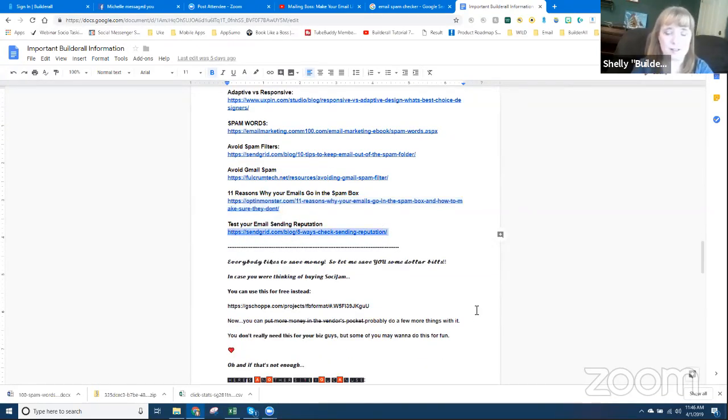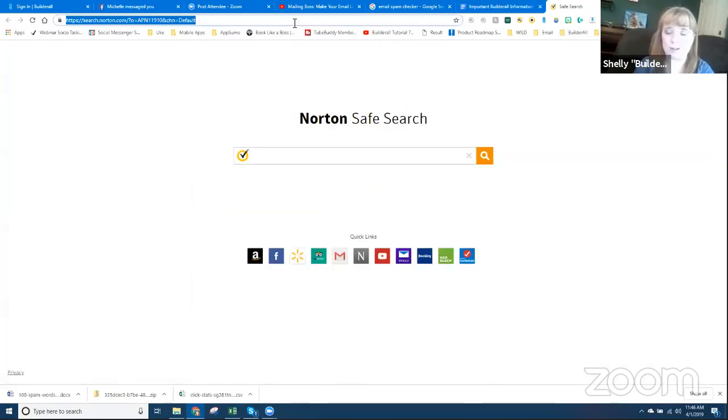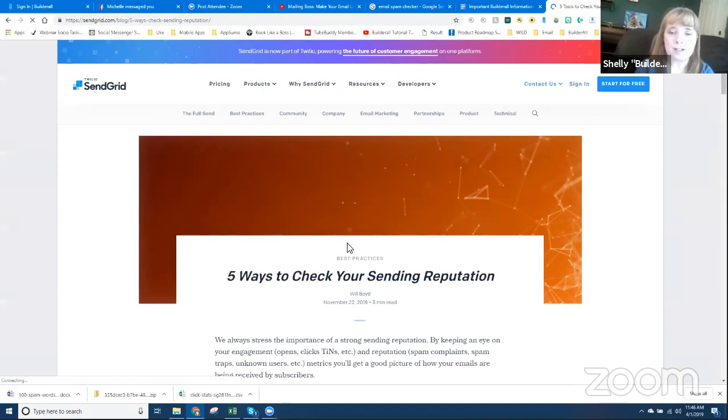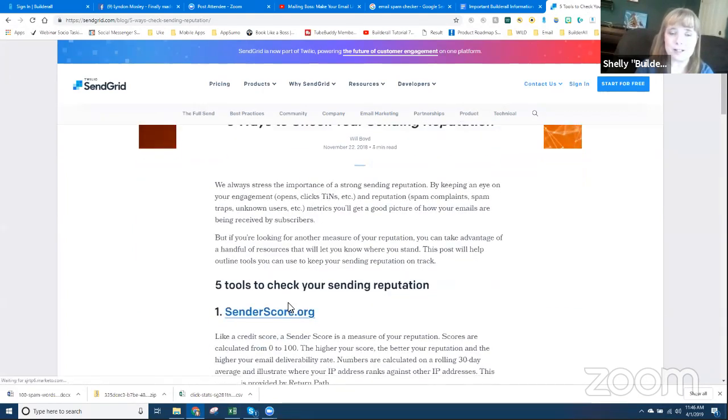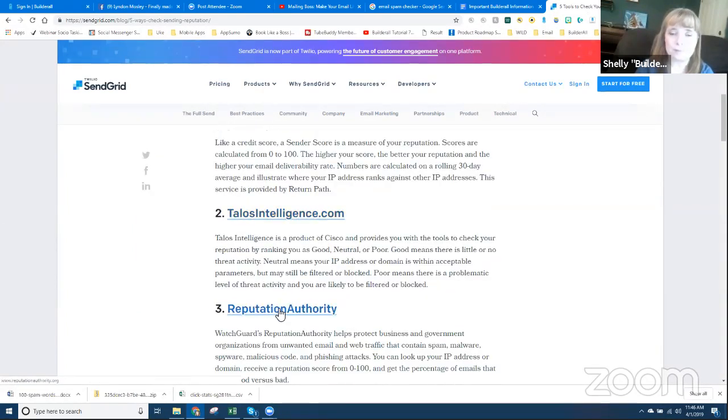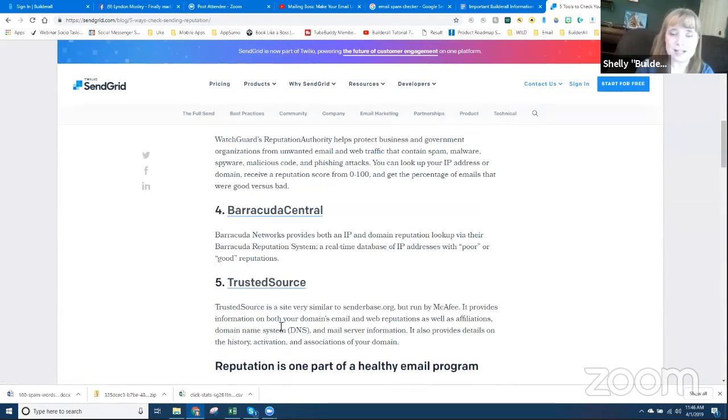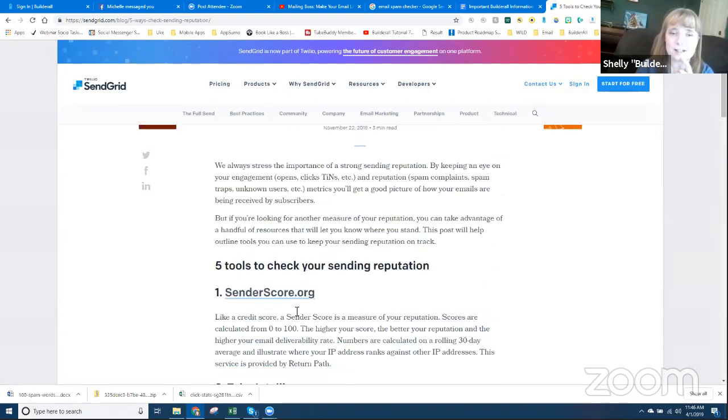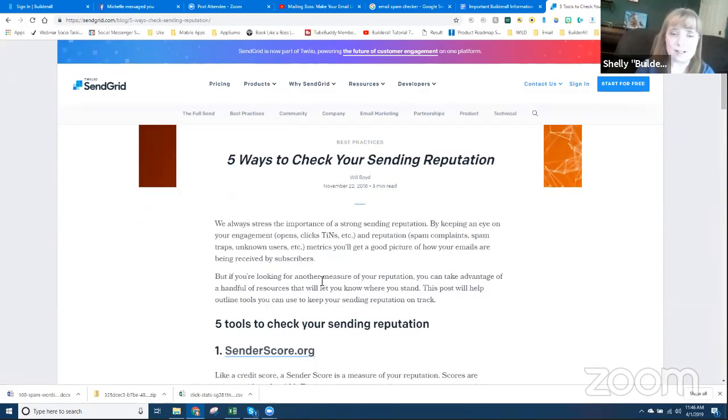So right here, you can actually take a look at your sending reputation. Here's 5 ways to check your sending reputation, and you'll go in and check these individual links and see what your sending reputation is. I'm just going to read this for you because it's just as easy. There's always the importance of having a strong sending reputation. You have to keep an eye on engagement, which means how many opens and how many clicks you get, and do you get any spam complaints? Have you been turned in for spam by users? These help you get a good picture of how your emails are being received by subscribers.